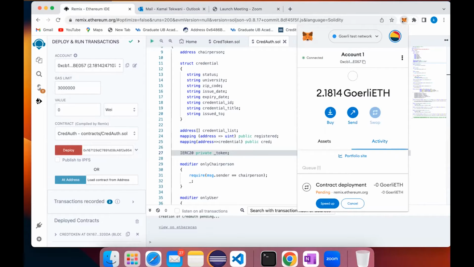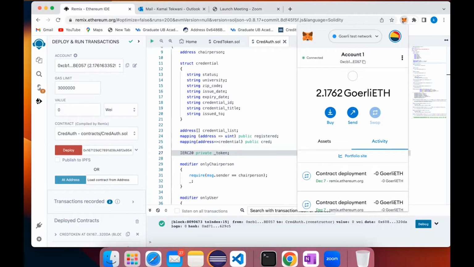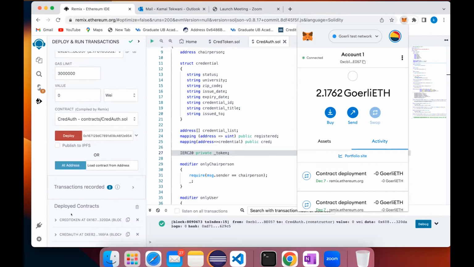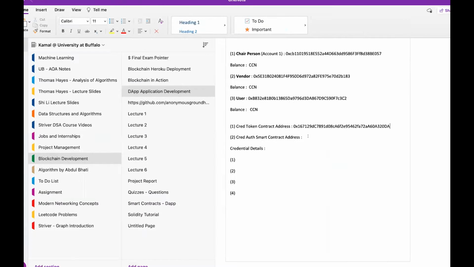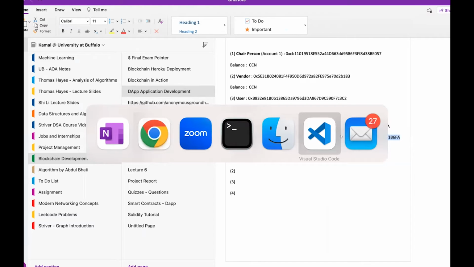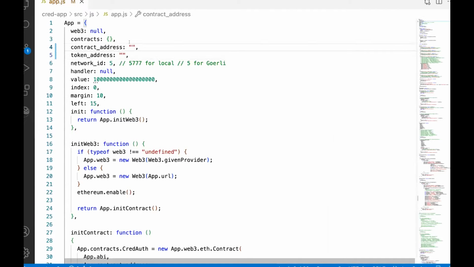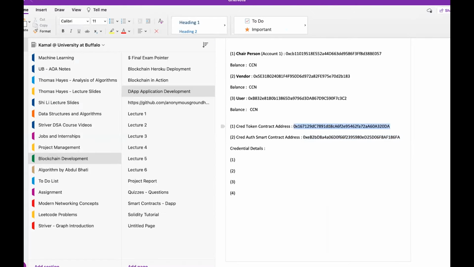The request is pending with Ropsten and it can be viewed on Etherscan. As you can see, the success response from Etherscan shows the contract has been deployed successfully, and we can see the address in our deployed contracts, CredAuth and Cred token. We'll copy the address of the CredAuth smart contract and note it down in our notepad. We'll also copy this smart contract address and place it in our application, the smart contract address, and this is the Cred token address.